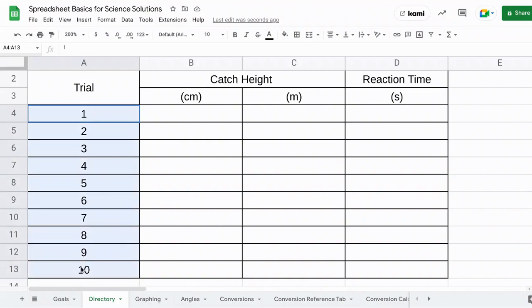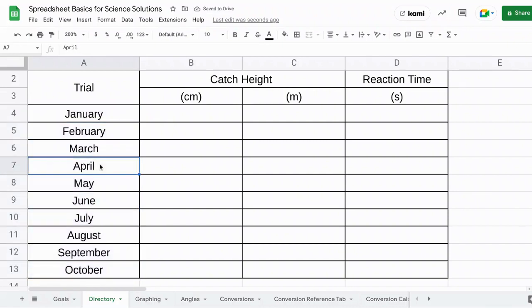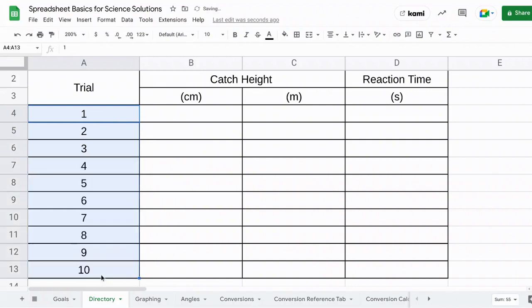But if I did something like, let me get rid of this, if I did January, okay, it understands the pattern that I'm trying to repeat, and it'll just continue it for me. So this is just a nice little shortcut, especially if you have 100 trials. Instead of having to type in all 100, you just type 1, 2, click and drag until you get to 100 trials in the cells.